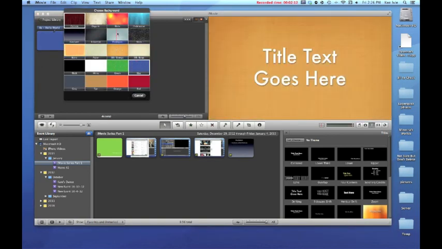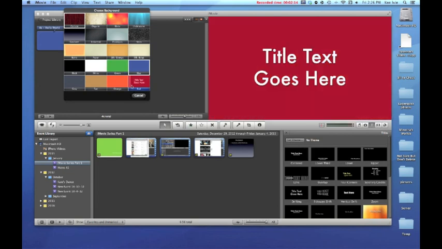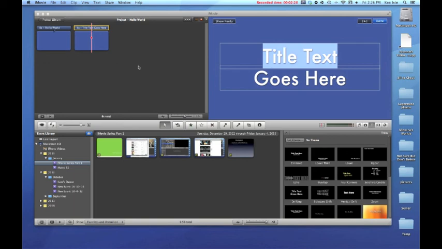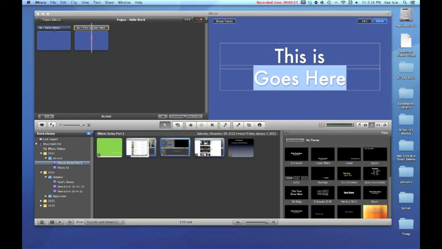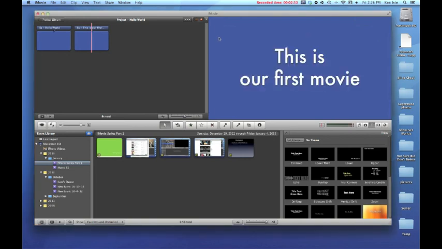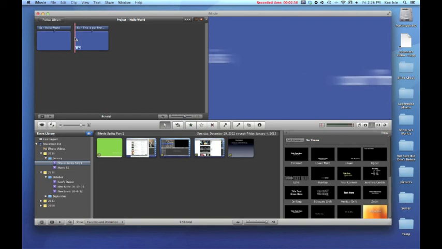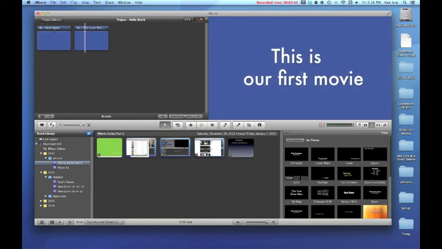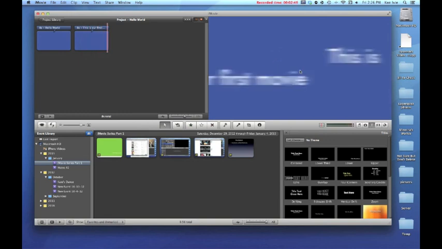Let's stick with blue, and let's type, this is our first movie, and click Done. And again, the default is 4 seconds. So now we can play our movie again. So go to the very beginning of the Hello World box, hit the space bar, and you can watch in the window pane, you can watch your movie being played. So it says Hello World, this is our first movie, and that's it.